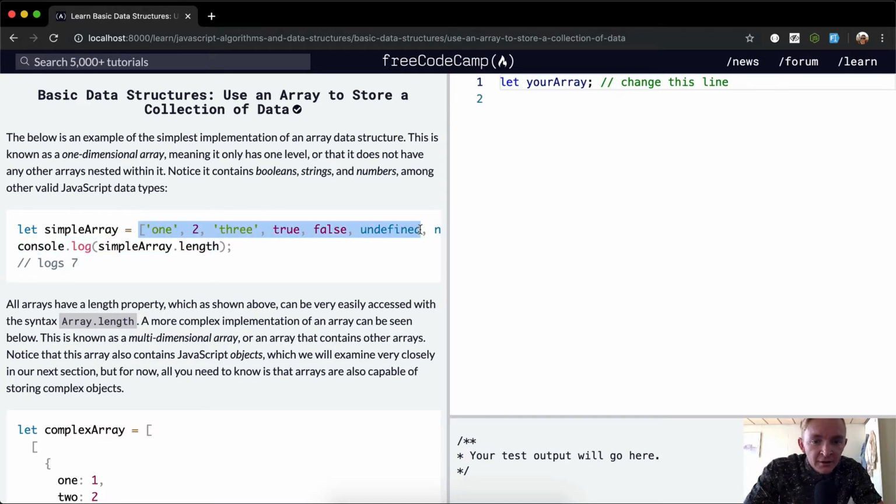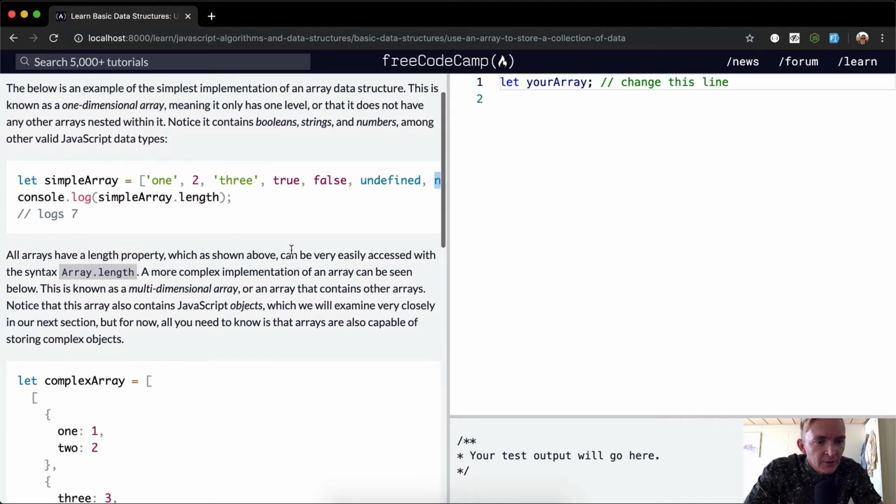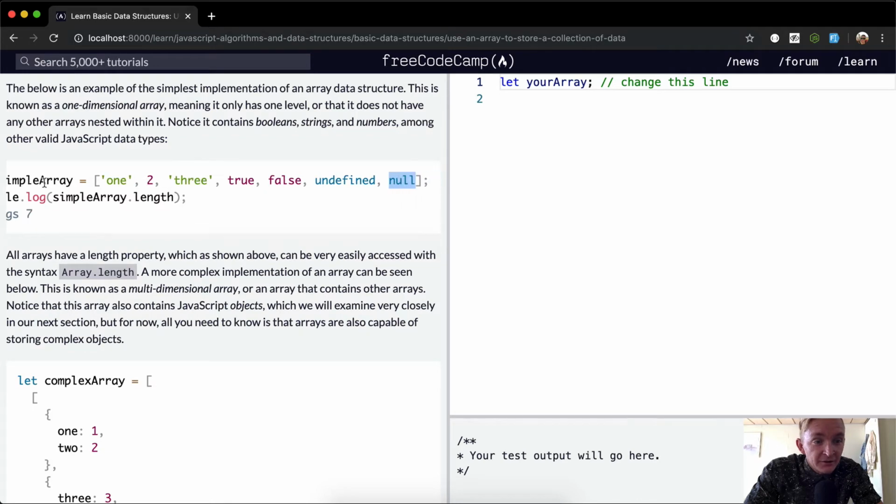So we have an array, and inside of it is a string, a number, a string of three, a Boolean of true, a Boolean of false, and then some other undefined and null data types. And when we console log the length of this simple array, the length is 1, 2, 3, 4, 5, 6, 7. And so when we console log simpleArray.length, we get 7.